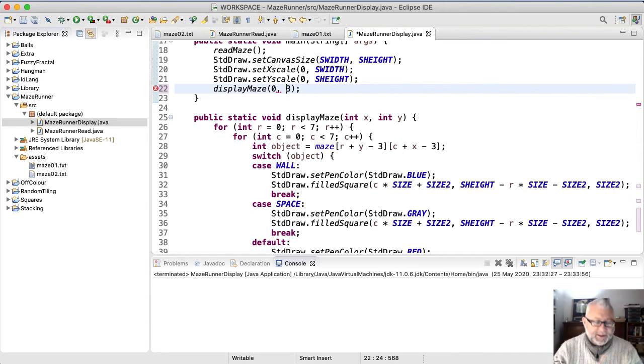No, 3, 3 will be the corner cell. I think we should see the corner, because if I put a 0 in there, x is going to be 0. C will start at 0. C plus x minus 3 will be 0, plus 0 minus 3 will be minus 3.